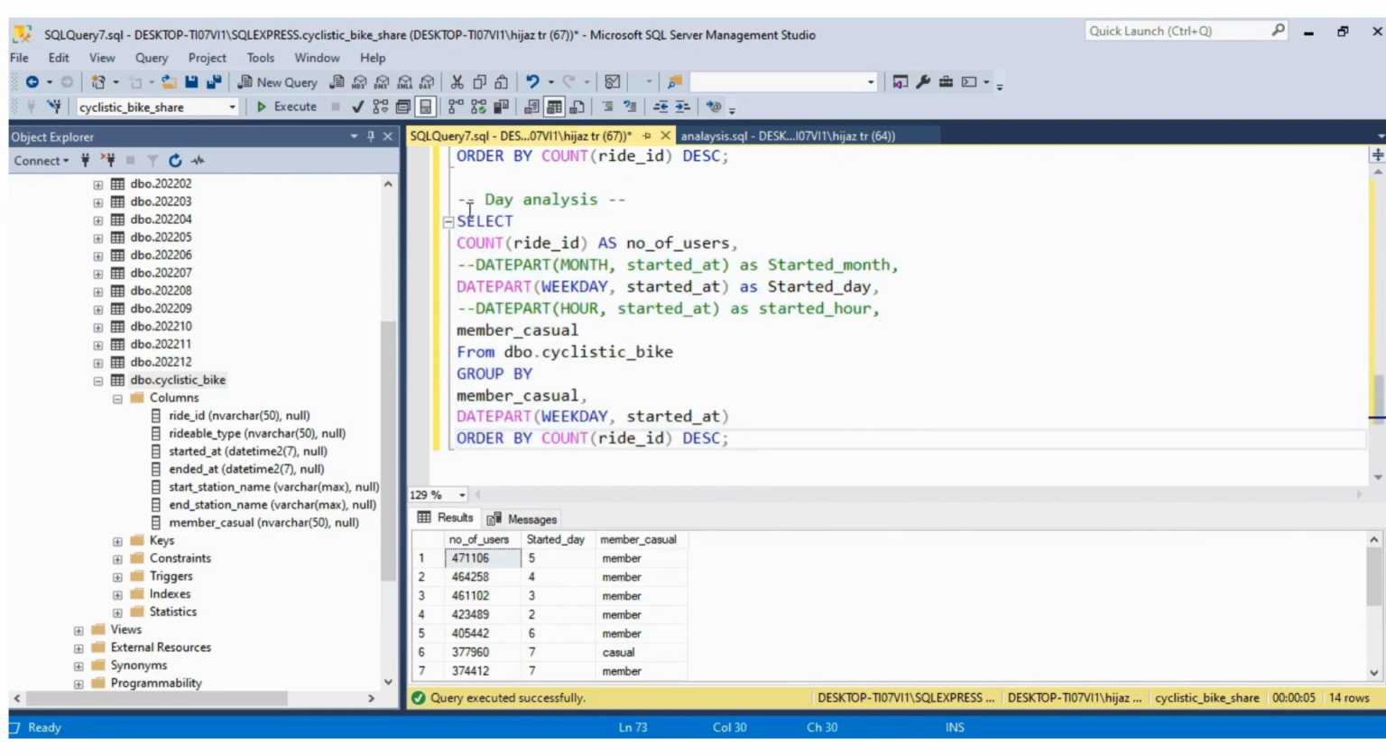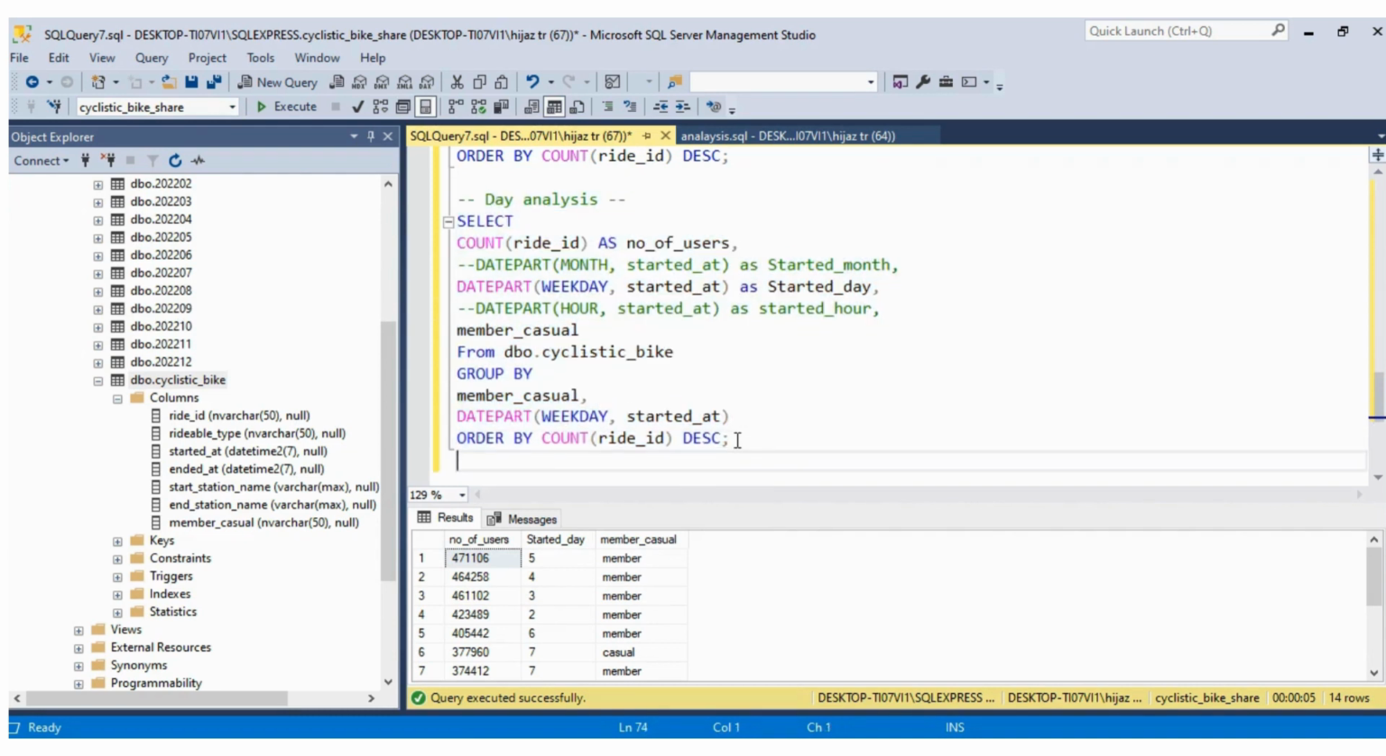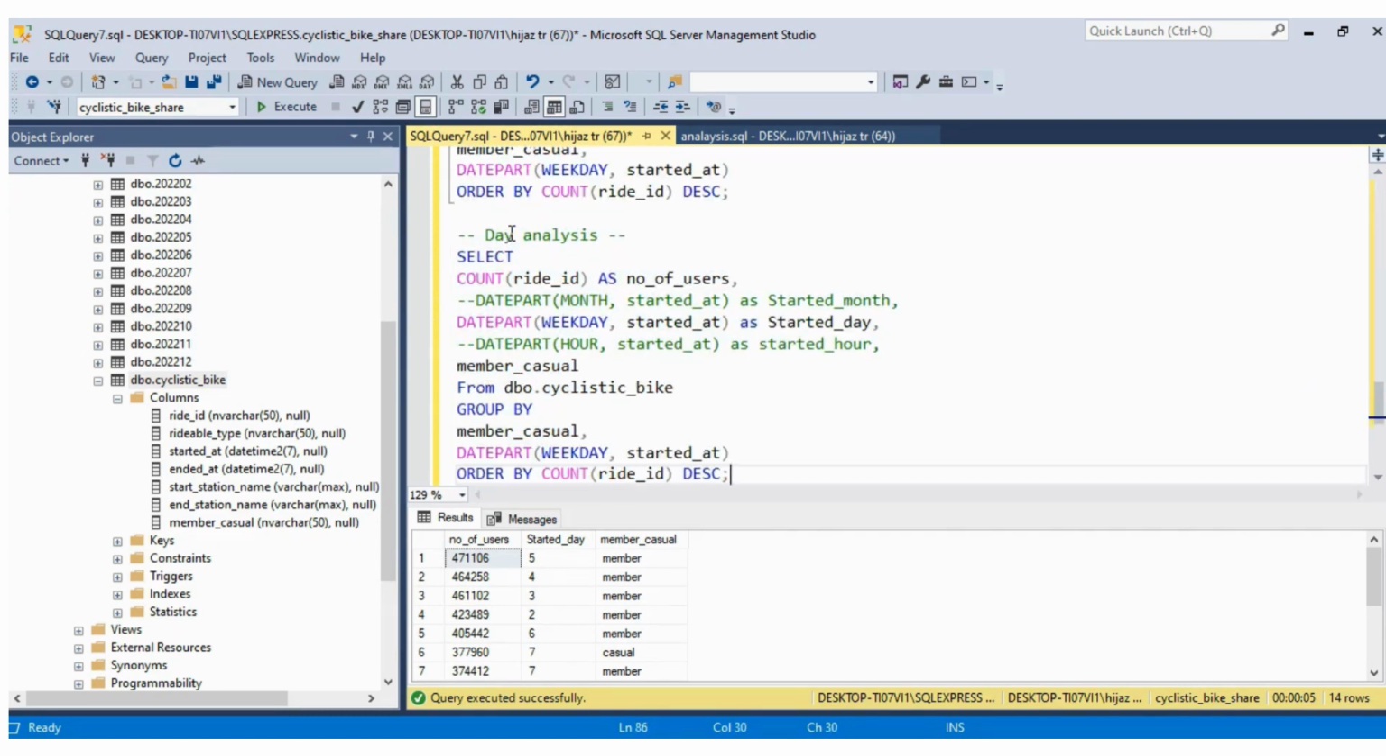In the group by statement we use all the columns by which we want to group our result. In our previous case, we are using member and casual and date part weekday of the starting date. By using the group by statement, our whole data is grouped based on these columns. If we don't use member and casual in our group by statement, then we have many more rows, maybe 1000 or 2000 rows. But now that we use member and casual in group by, we have two rows representing the member and the casual.